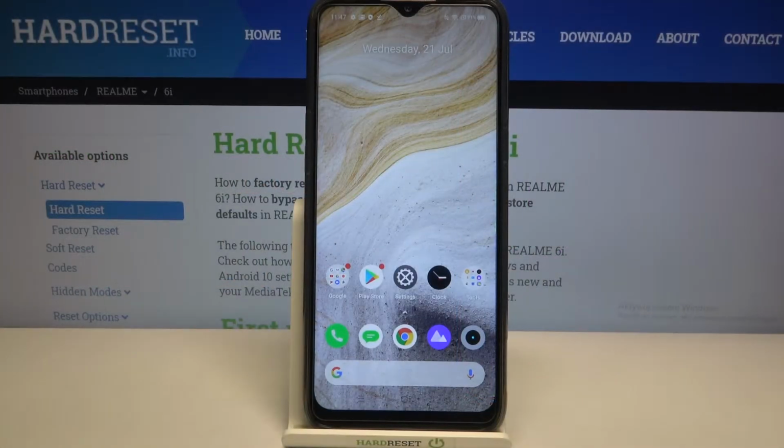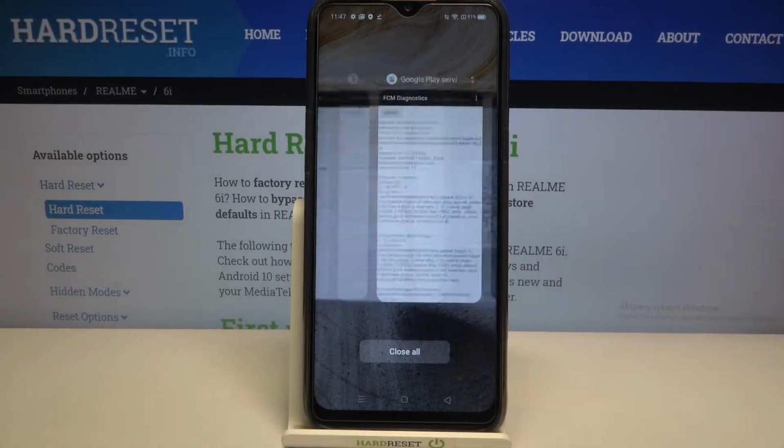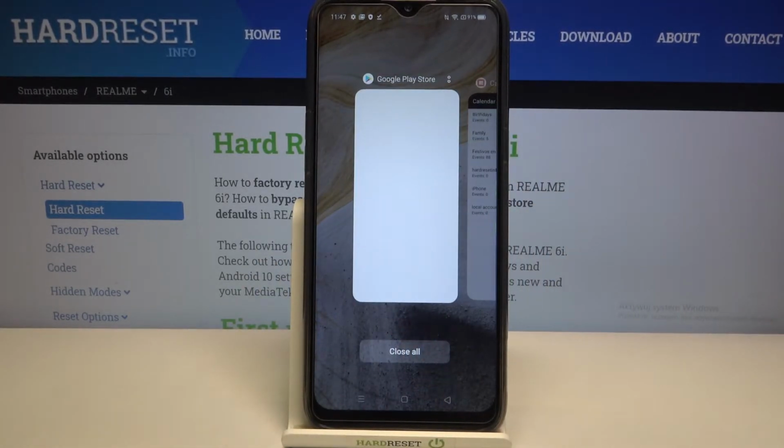Hi everyone, here we've got Realme 6i and let me share with you how to turn off running apps on this device. So actually all you have to do is simply open the recents, and I hope that you can see this button. It is a 3 bars icon, so let's tap on it, and here we've got all previously opened apps. Of course you can close only one of it if you want to.